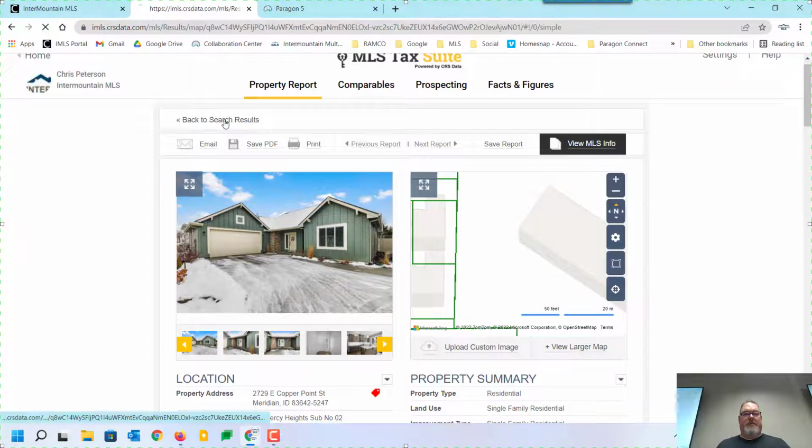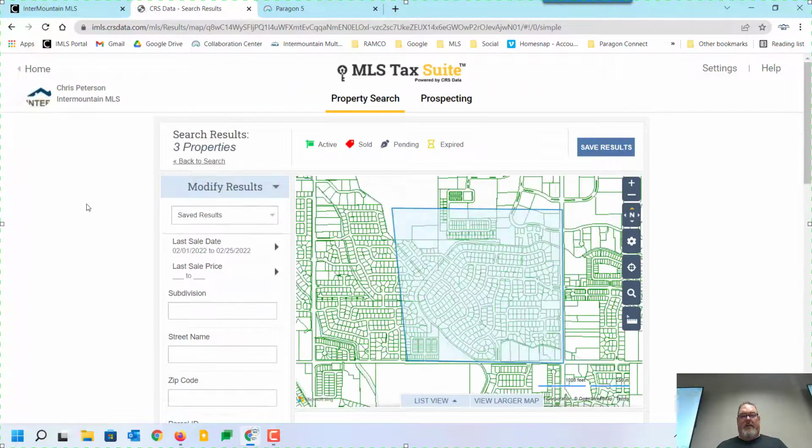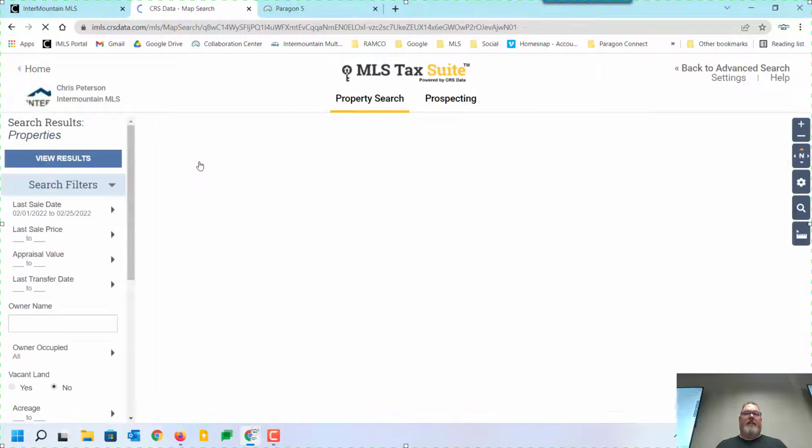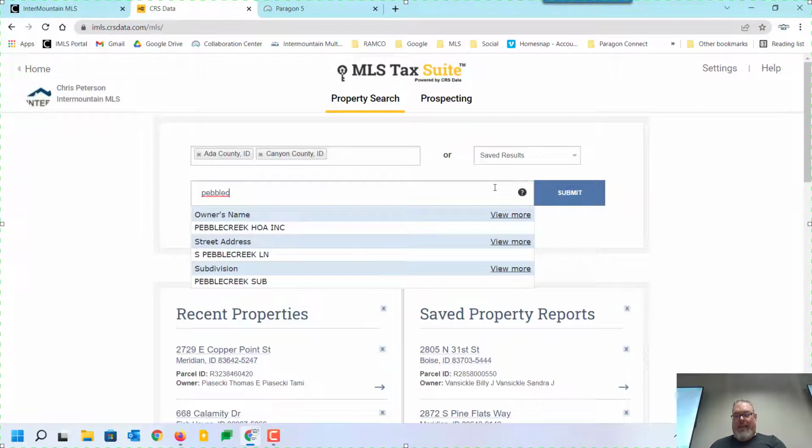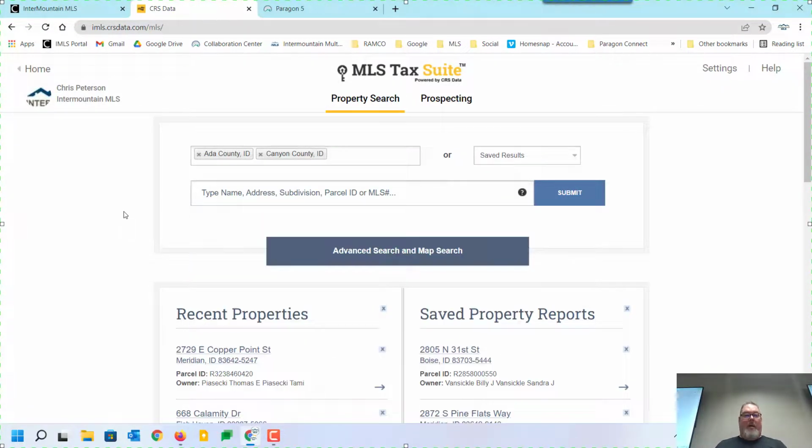And if I go back to results, then I'm back on my results here. If I go back to search, then I'm back on the search. All right, so that is the map property search. Again, we're still talking property searches here. We're not looking at any prospecting yet. So that's the next thing we're going to talk about, which is prospecting.